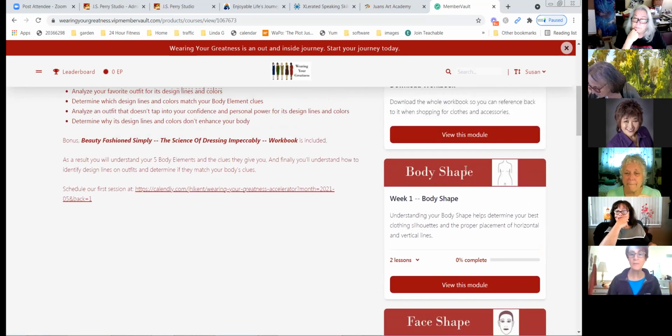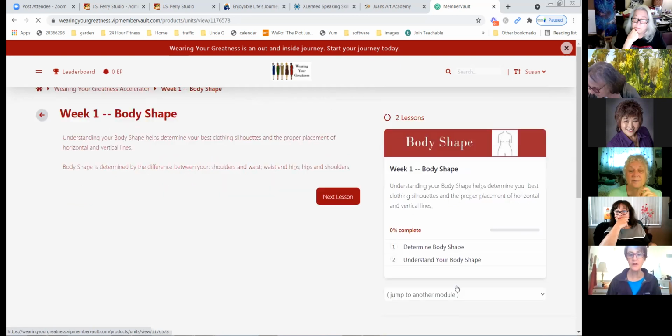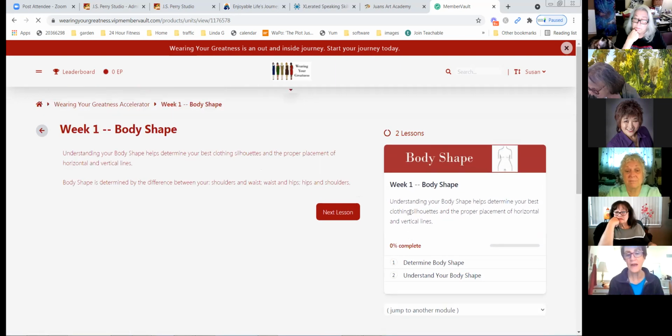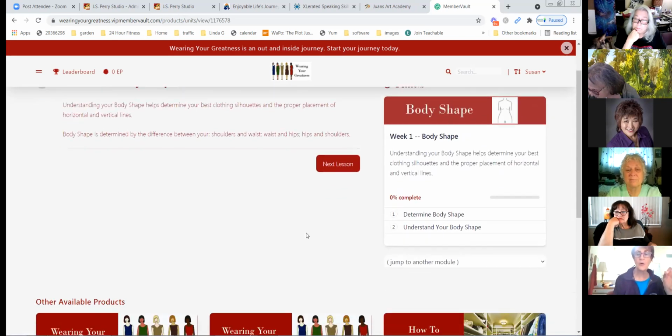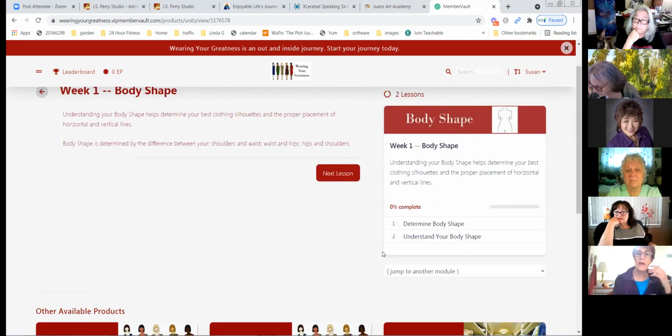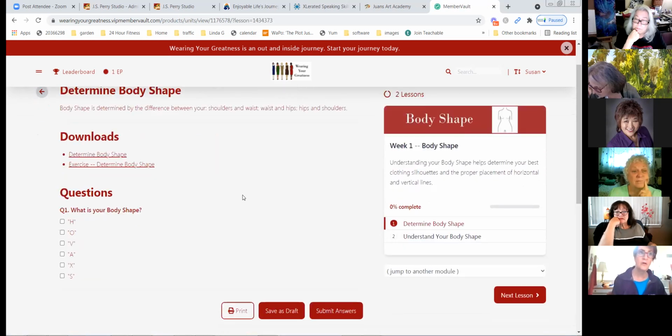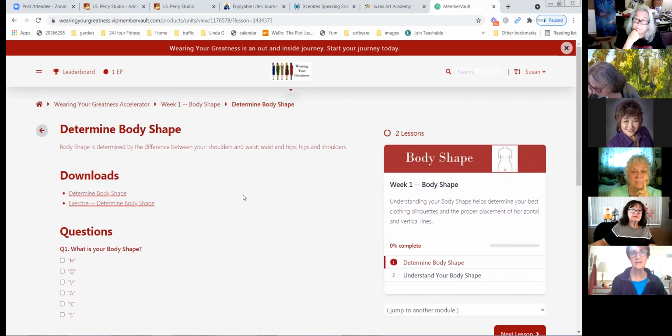And if you just go into one of the week lessons, I can show you. So the face shape, body shape, just go into the body shape and preview it. There are 2 lessons: determine your body shape and then understand your body shape. Within that, there are 2 PDFs that they're going to download. One is for what you learn, and the second is a workbook page so they can determine it. And then I ask questions of what they learned. So on this one, what's the body shape?